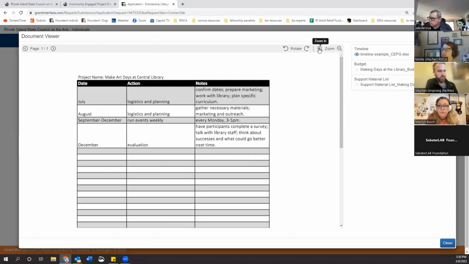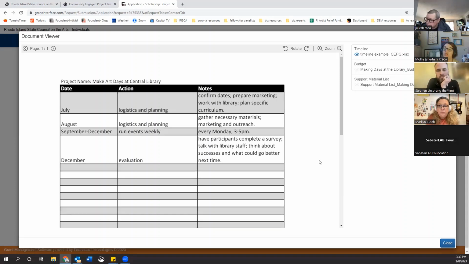I'm gonna zoom in a little. And so it's super simple. You don't need to make it massive. You don't need to do all of the planning, right? It's a $3,000 grant. We don't want this application to take you 20 hours.